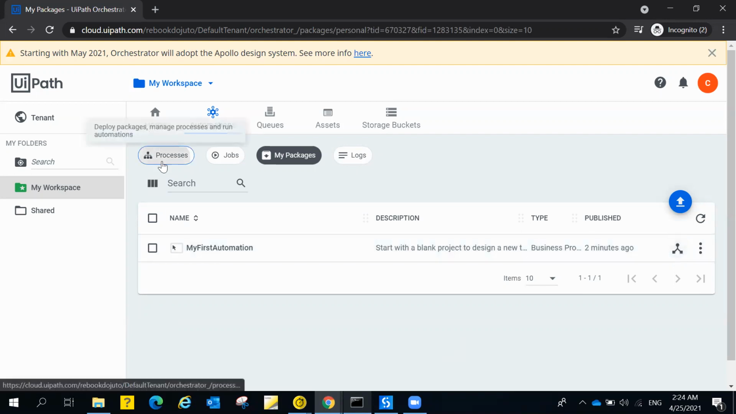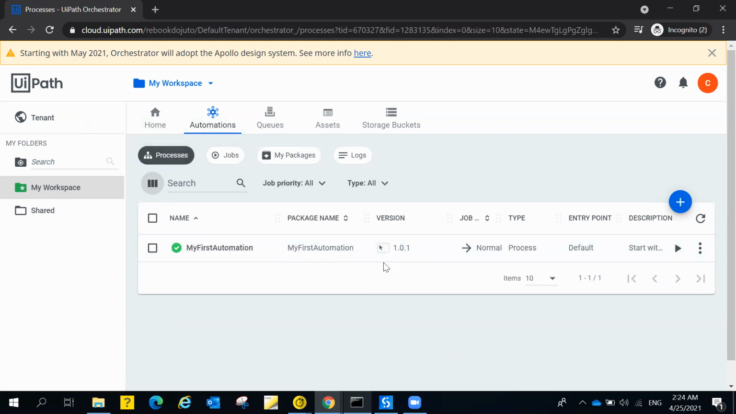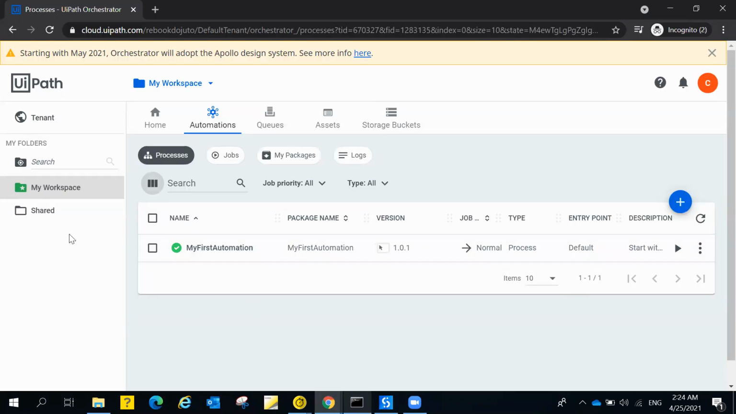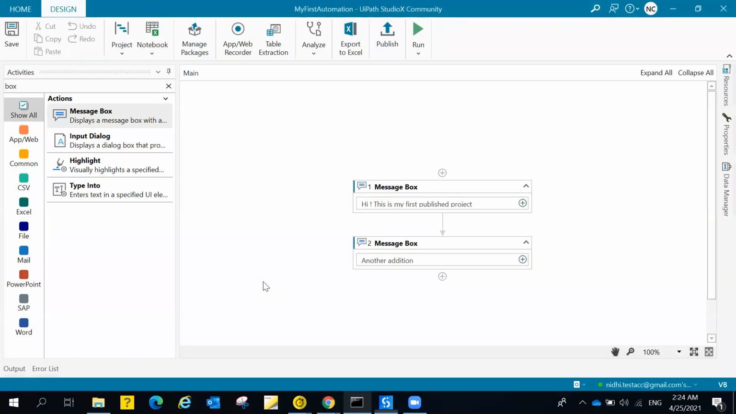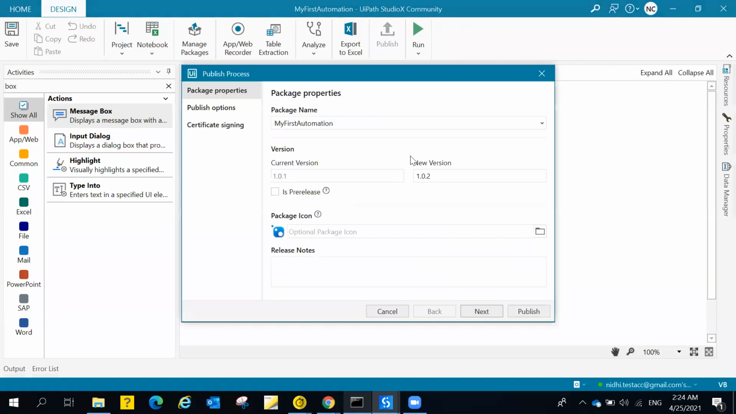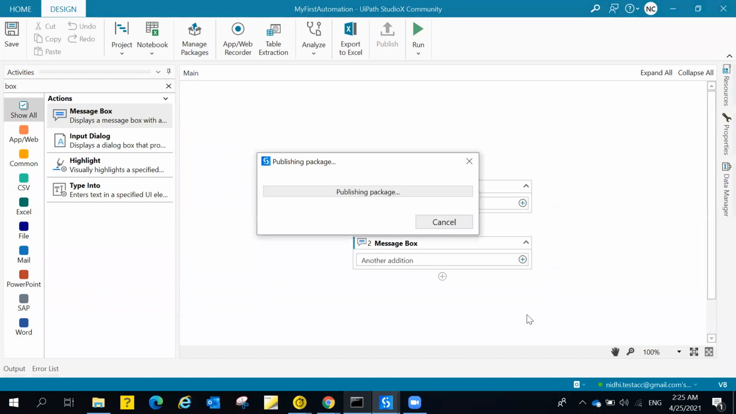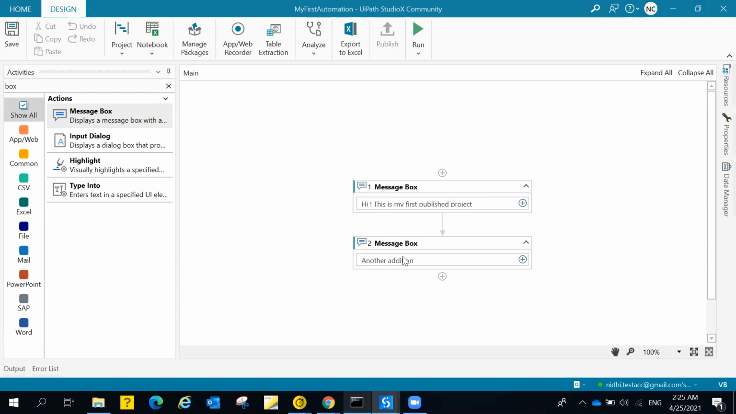It means it is currently using your older version package. So whenever you make changes in your Studio X and want to reflect these changes in your orchestrator workspace project, make sure you publish it again. So go and publish again. You can see the version has now changed. Instead of the current version, which was 1.0.1, the new version is 1.0.2. In publish options, you have to choose the same personal workspace feed and then click on publish again.